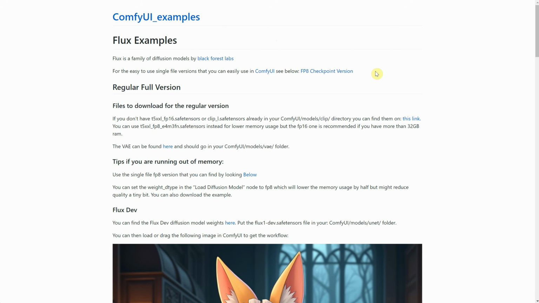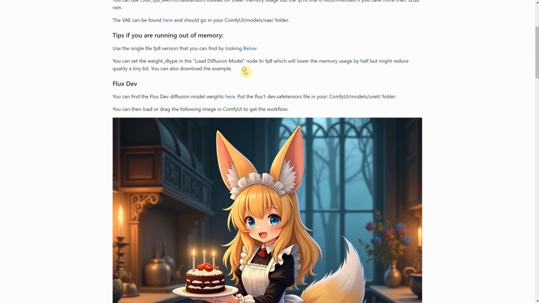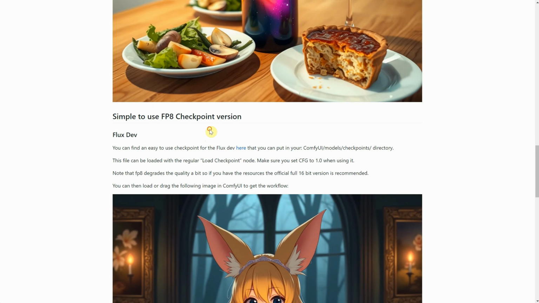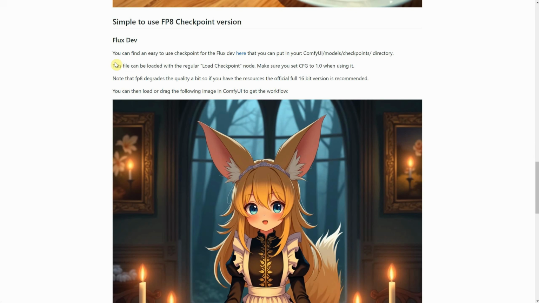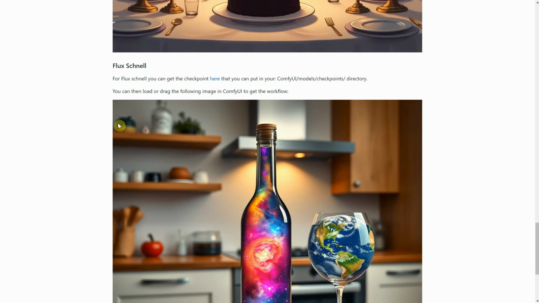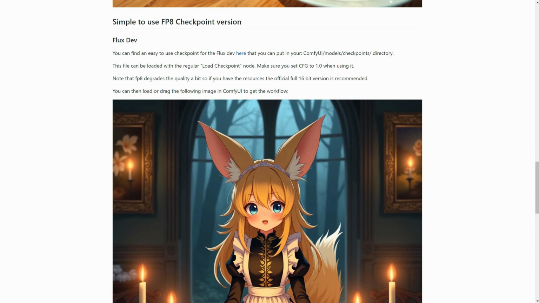We have several versions: the regular version, which is FLUX Dev, the largest version of Dev; FLUX Schnell, the smallest version; and the simpler to use versions, which are floating point 8 versions that are smaller and don't require complicated workflows. Both Dev and Schnell have these smaller versions. To make it easier for you, I will show you how to quickly install each one, and you can decide which is better for you by the end of the video.